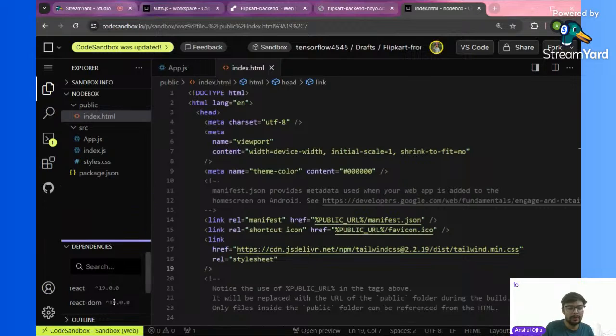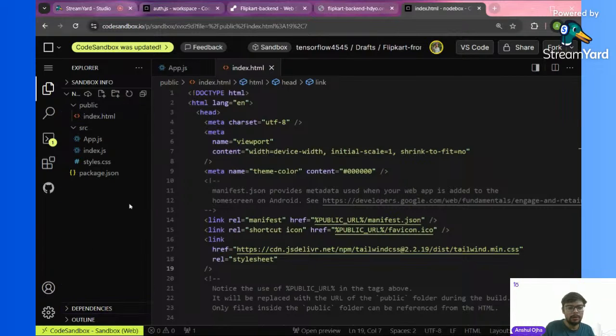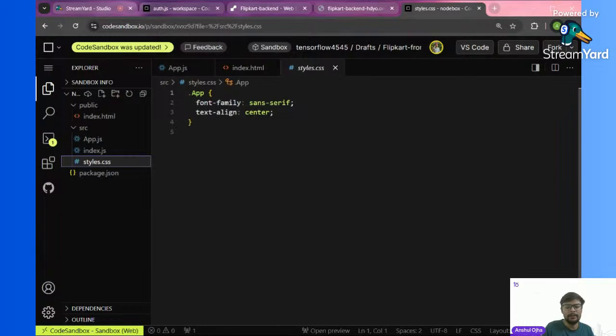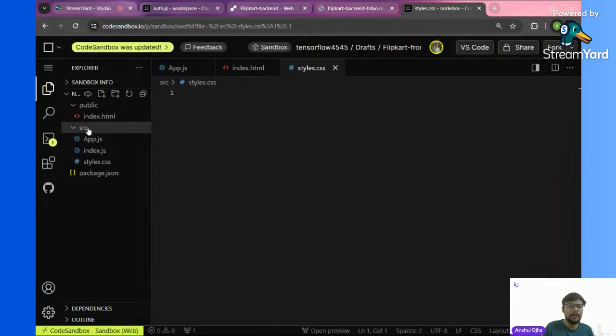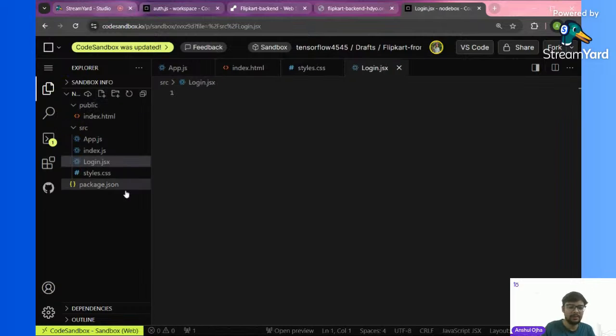Fine. So I think you have added the CDN code. Now what is the next thing that we will do? We would be having some style or CSS code. Remove it, we do not need this. Then in src, I will be creating a file named login.js or jsx, whatever you want to keep it as. Both of these will work fine.